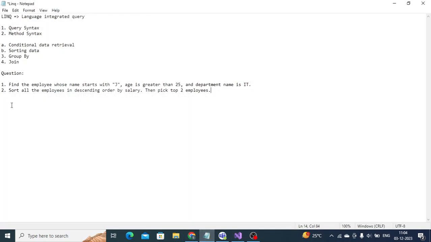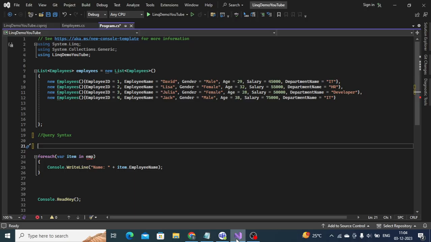So this is the question. If you see, sort all the employees in descending order by salary, then pick the top 2 employees. Now how can we proceed? Now let's write the query for the query syntax.